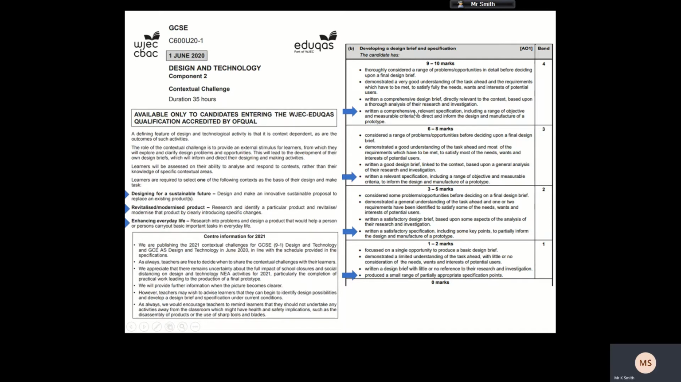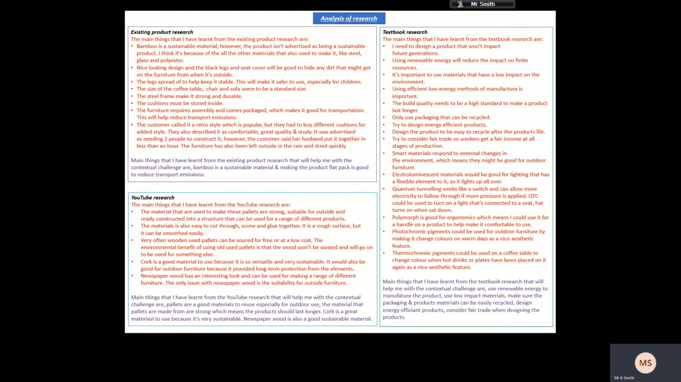Now, the exam board has recommended doing an initial specification before you do the final specification. So the initial one uses your research, your analysis of the research, to basically put together a rough idea of what needs to be in your specification. So it's directly linked back to the two analyses of the research.